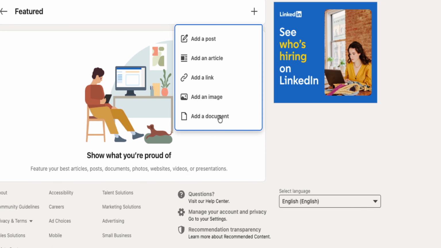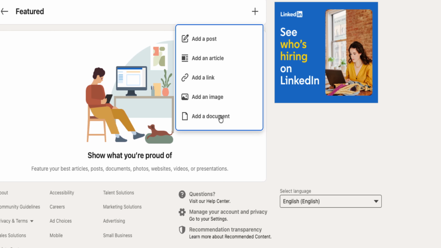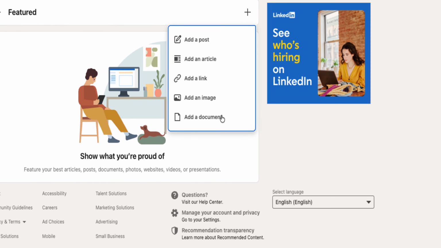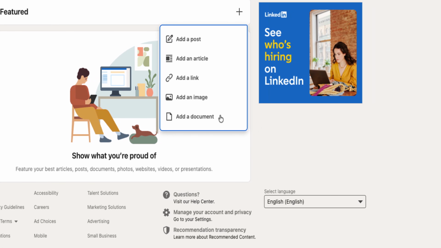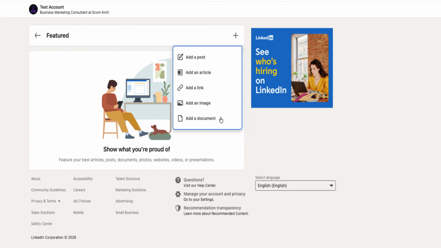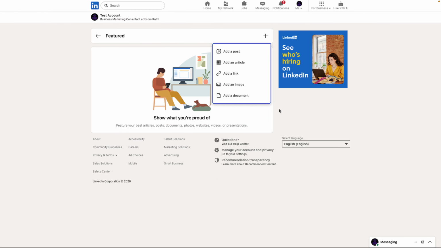As a quick tip, make sure whatever you add is clean, up-to-date, and easy to understand at a glance. Since this section is often one of the first things recruiters, clients, or employers notice, it's worth choosing your strongest work. And that's it. Once your portfolio is added, it will appear in the featured section of your LinkedIn profile, making it easier for people to see your work and learn more about what you can do.